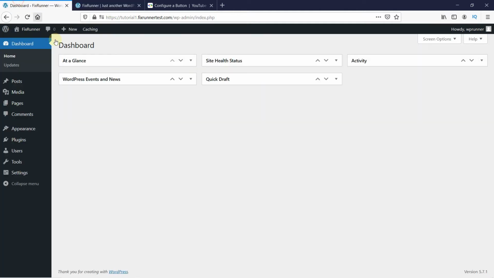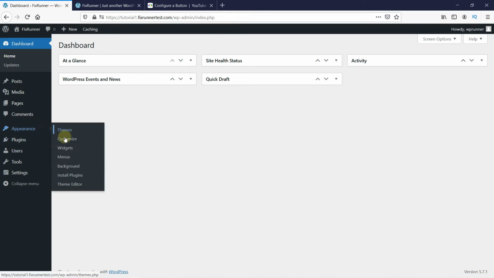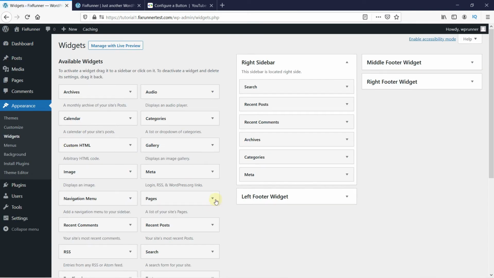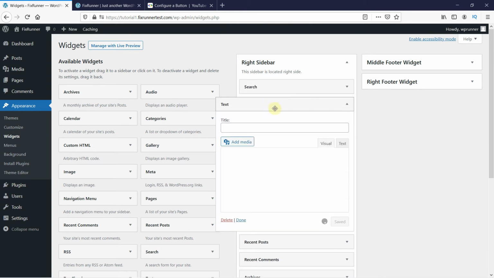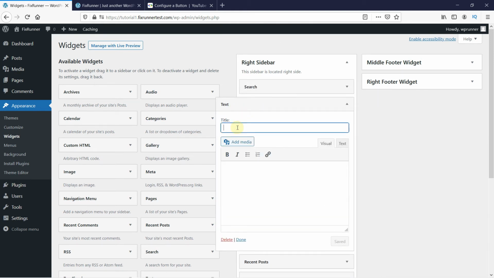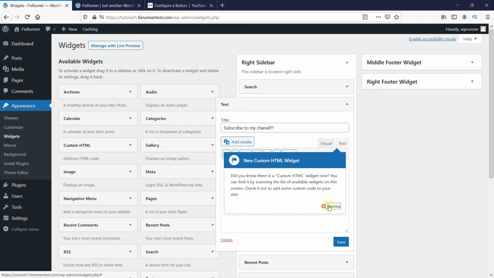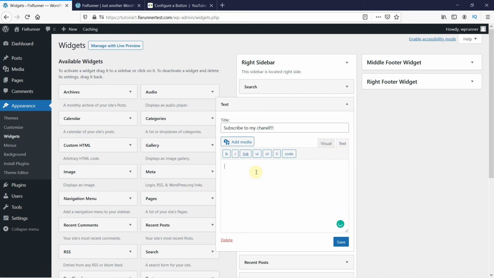So, back in the dashboard, go to Appearance, then click on Widgets. Drag and drop the text widget on the sidebar. And let's give this widget a title. And then change the view mode from visual to text. And paste the code here. Then click on Save.